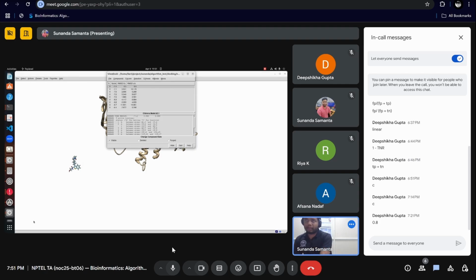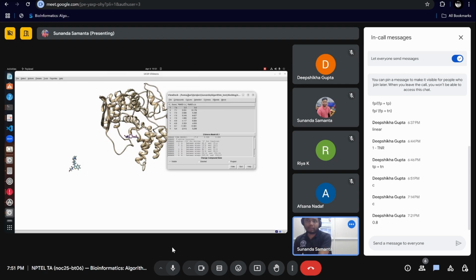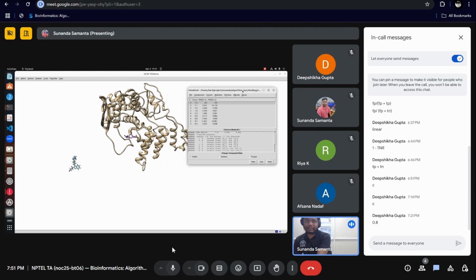So it was very quick. Of course, it depends on your CPU's performance as well. But in general, in modern PCs and modern laptops, if you're trying to dock a single molecule or let's say 10, 20 molecules, it should not take that much time, right? You should get the result relatively quickly.